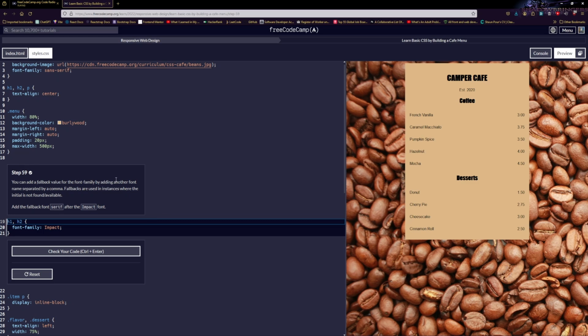You can add a fallback value for the font family by adding another font name separated by a comma. Which, in this case, is basically a just in case. If for whatever reason your import is screwed up, or something goes wrong so the original font won't work, these particular font family calls will default to your fallback.